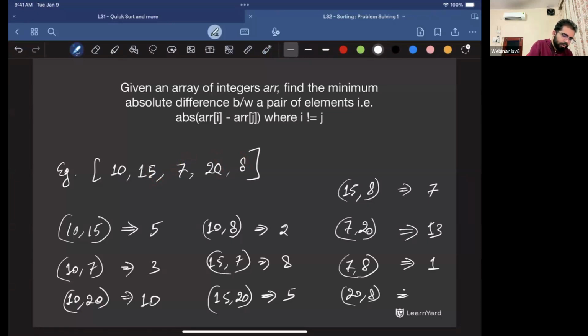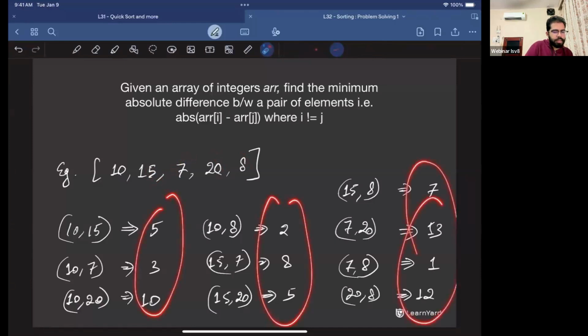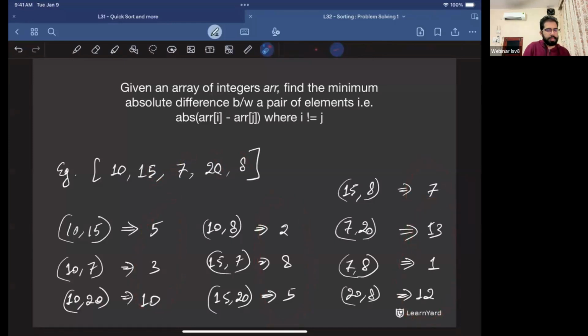The differences are 13, 1, and 12. So out of all the absolute differences we got, the minimum one is what we want. In this case, the minimum will be 1. So 1 is our answer. You get the problem? I hope the problem is clear.